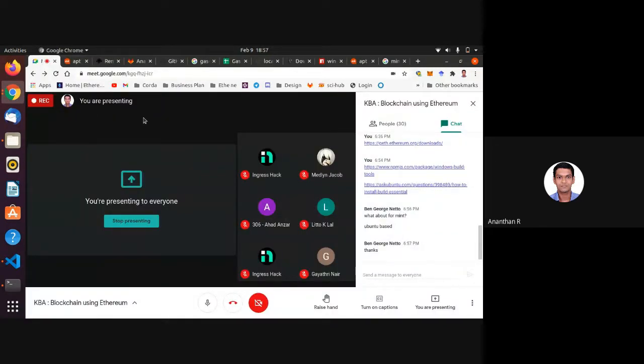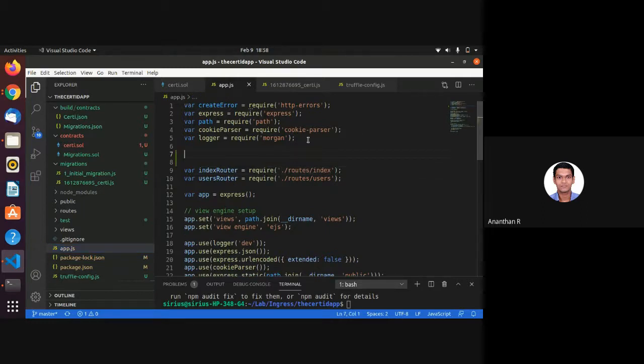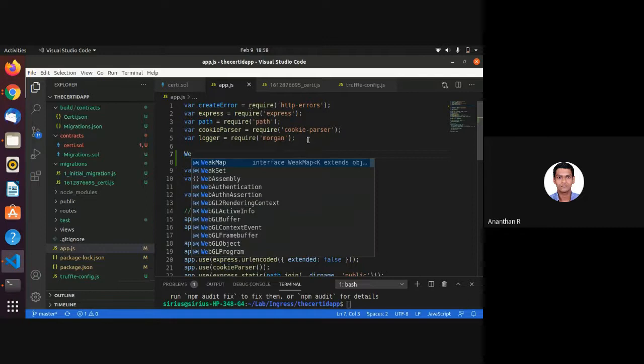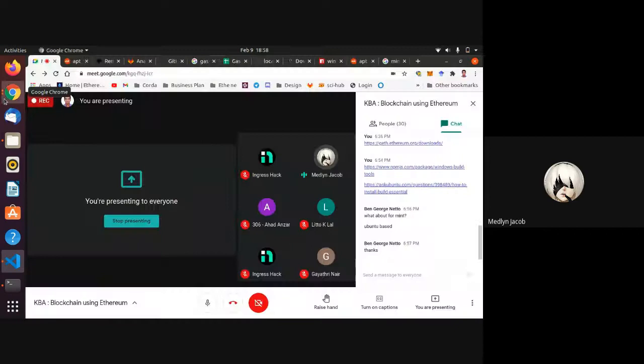Okay, so moving on. The first thing we need to do is require the Web3 module. So let's go ahead and do that. Web3, I'm creating a variable, so if you specify it as var, then that will be... one second guys.